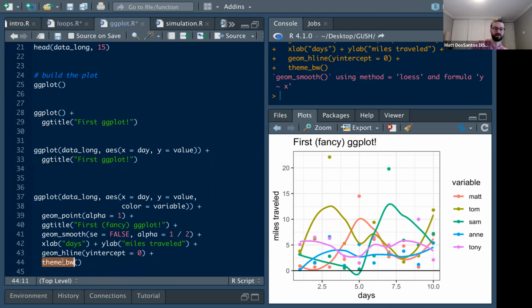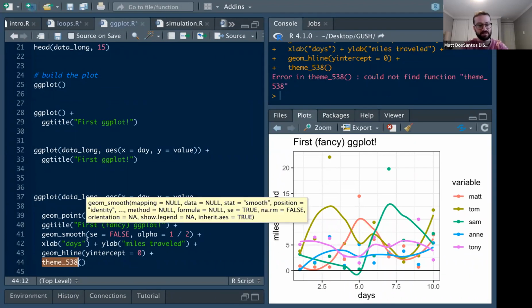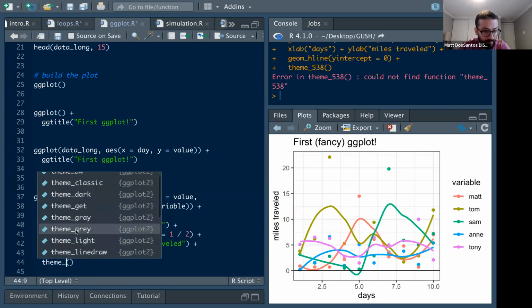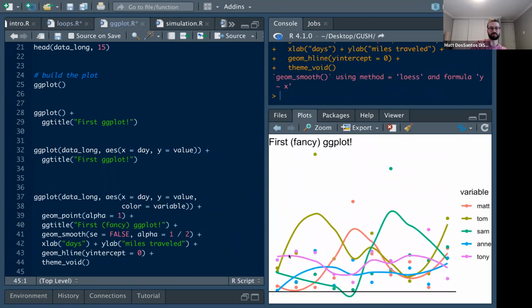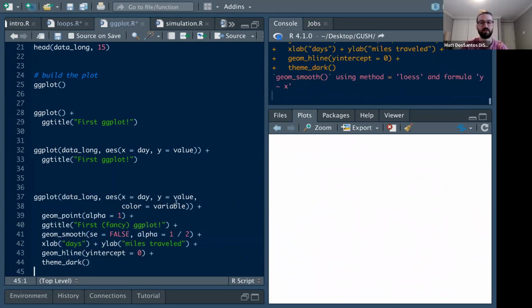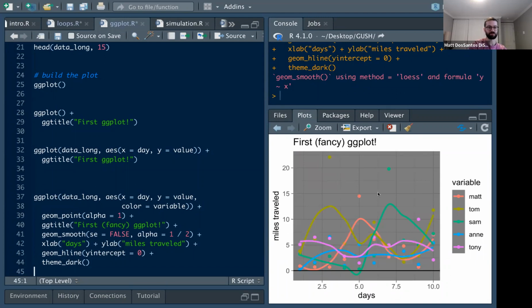We add our theme here. This is the black and white theme, theme_bw, which just gives a certain type of look. There's like a 538 theme. I think this should work. No, can't find it. There's a lot of different themes that you can use. Let's see what we got here. Let's do the void theme. So this looks obviously quite different from before. You can do a dark theme, so the background here is dark. There are a lot of really cool ways to customize your plot and see what you like. So hopefully this all makes sense.